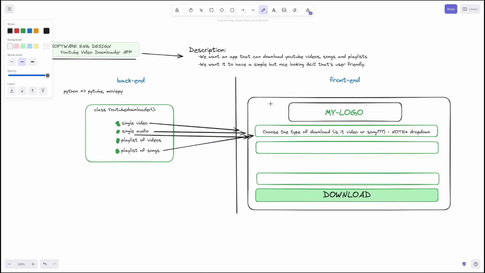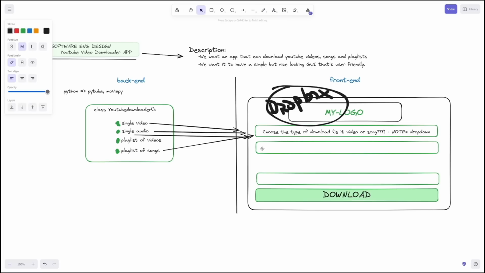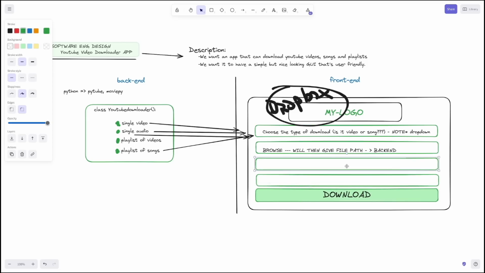So this particular Dropbox will include 4 options, and then each of these options will correspond with downloading one of these 4. And then we want a file path, so it'll be some kind of a browse option. We'll then give the file path to the backend. So with this, we only now need the link. So we can say then that if we have another box here, this will be the link input, link for download.